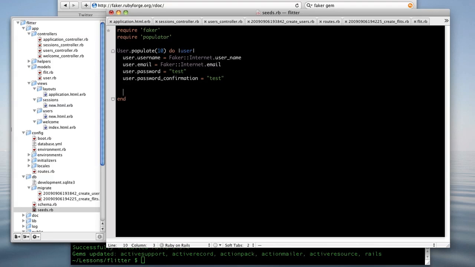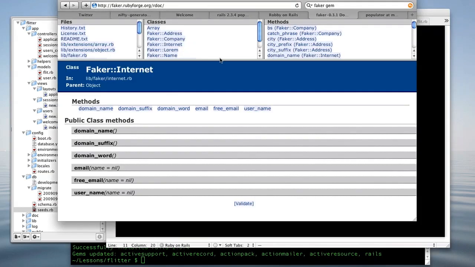What's nice about the populator gem and the way we're doing this is now we can actually, under each one of those users, create associated records. So we're going to say Flit.populate, and I'm going to give it anywhere from, let's say, 5 to 10, so it'll randomly choose between 5 and 10 to do. And so let's say flit.message is equal to, let's create some random data here.